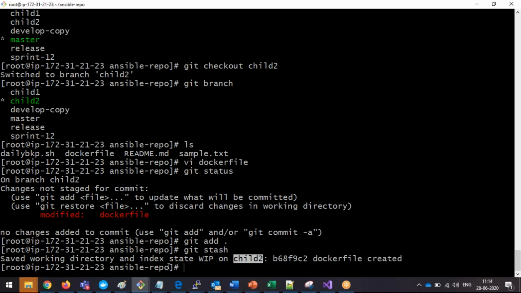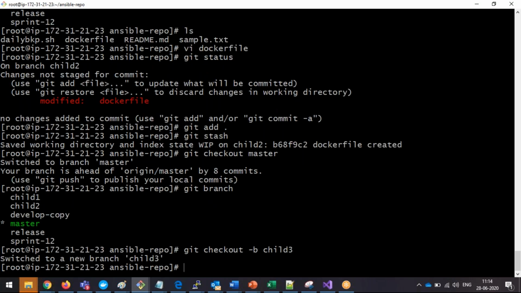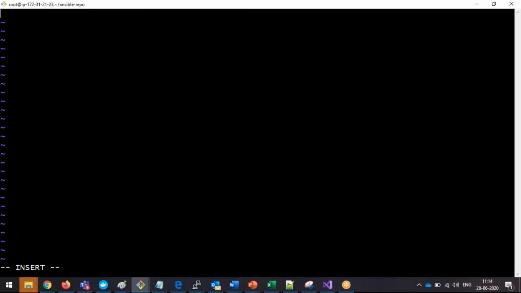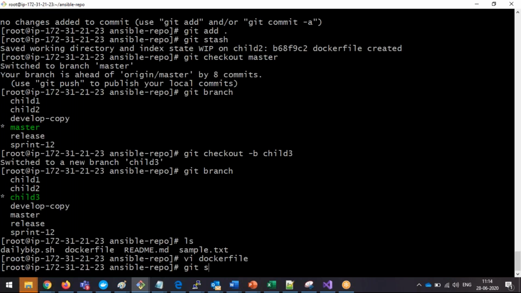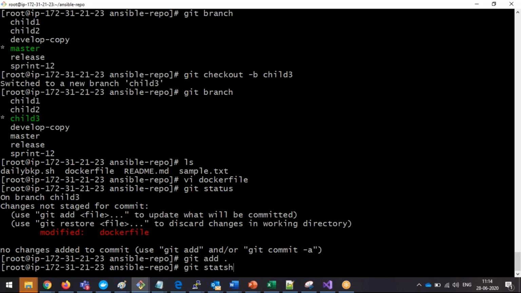Now child 2 is done. I'm going to move to the branch master again. git branch. At the moment again I'm trying to create one more branch called child 3, using the shortcut to create and switch. Right now I'm in child 3. git branch. ls, vi Docker file. This is from child 3. git status, git add. Again git stash.